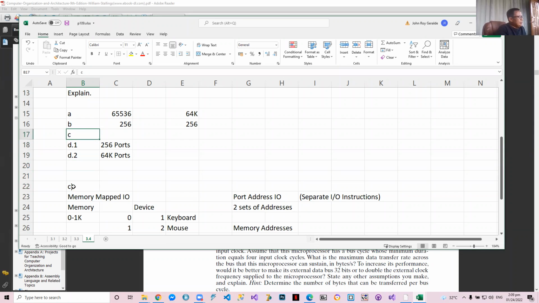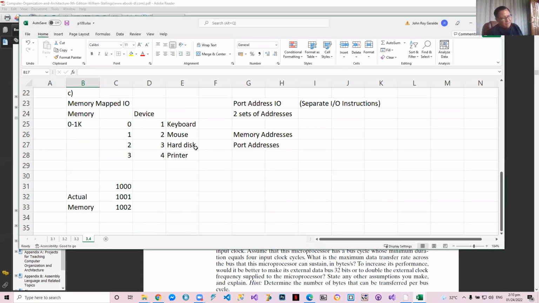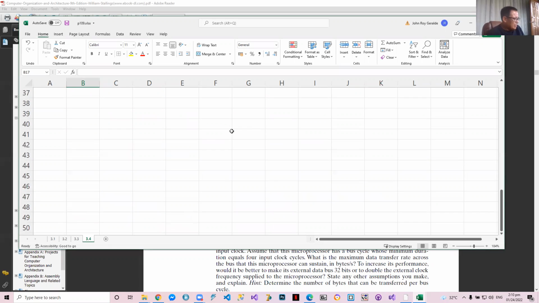So one way to have a separate address space is to use port addresses. Now the problem with port addresses is you will also have to use separate instructions, unlike memory mapped IO, where it's only one instruction. There are advantages and disadvantages. Nothing's perfect here.